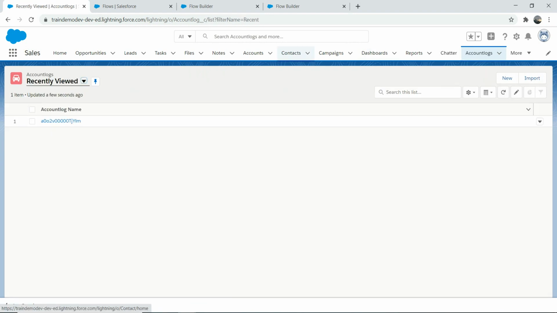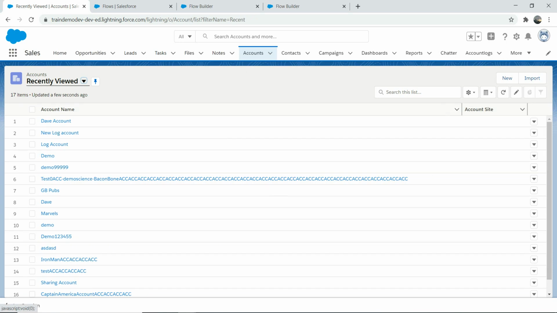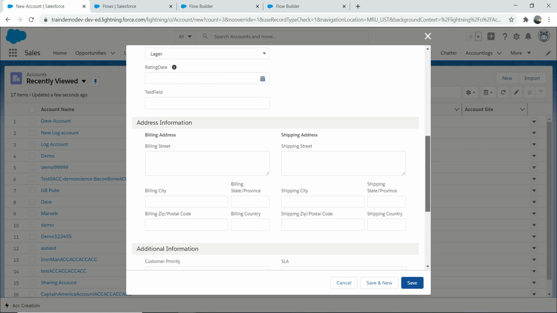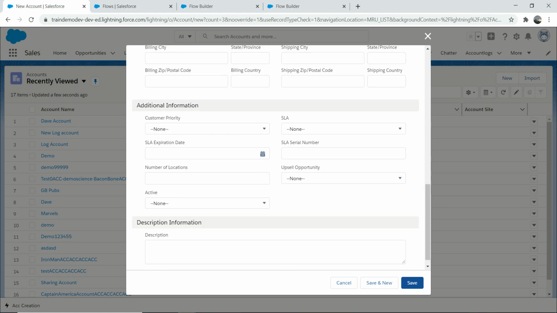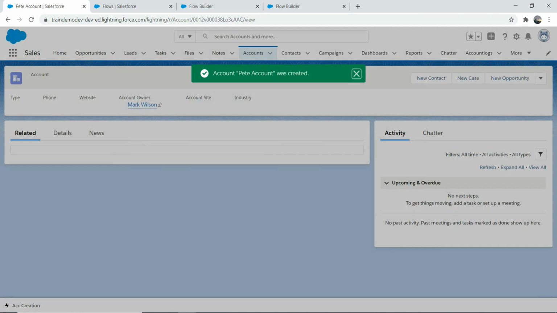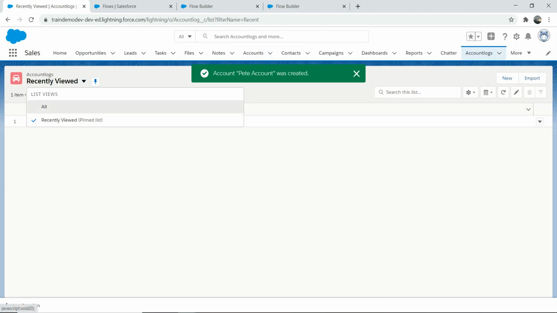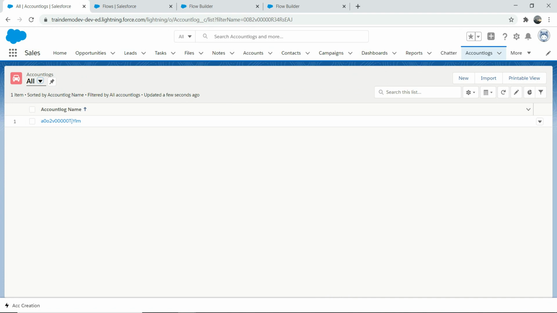Fantastic. Now let's create another account, and let's say Pete account. You can put whatever name you want. Let's say the user decides not to tick this active flag. Now, what do you think? Will the flow get triggered, or will the flow skip the process? Let's find out. Now I've saved it. There you go. We have no information here.